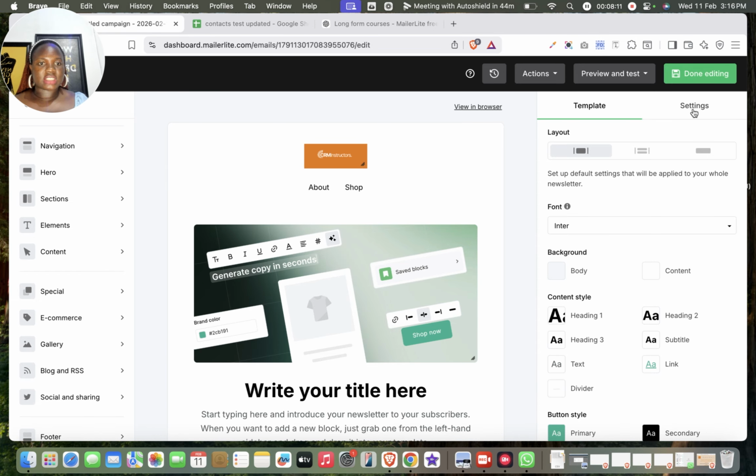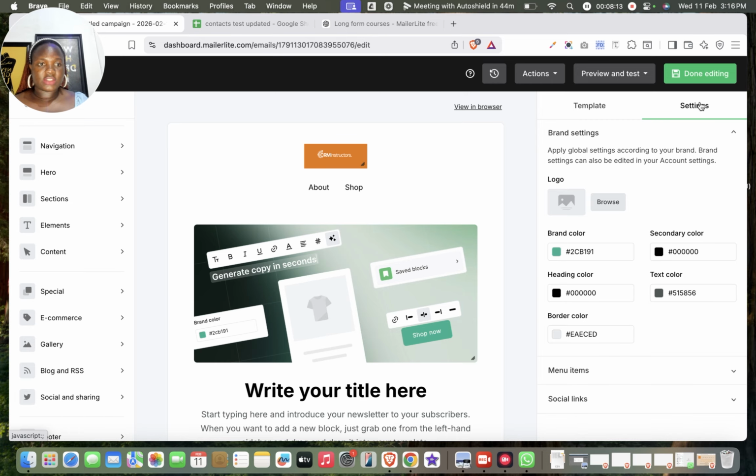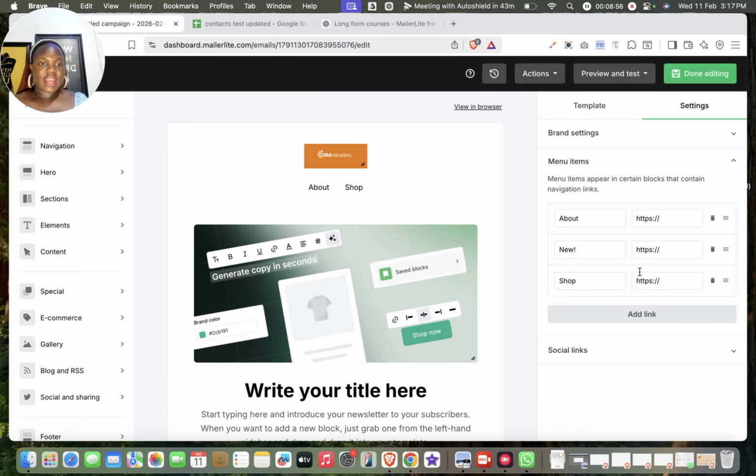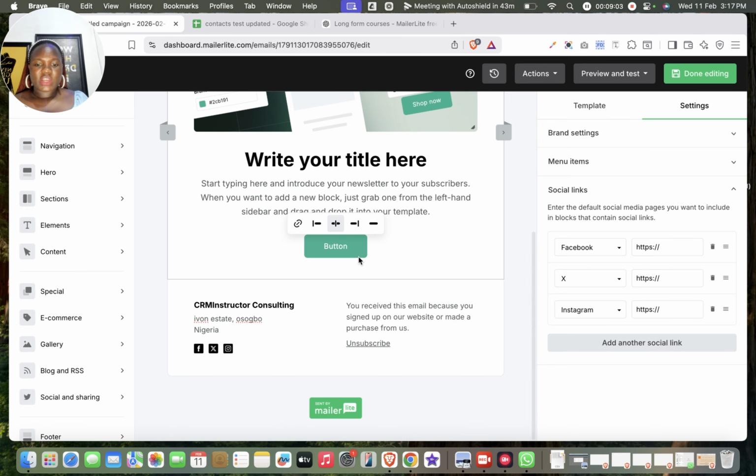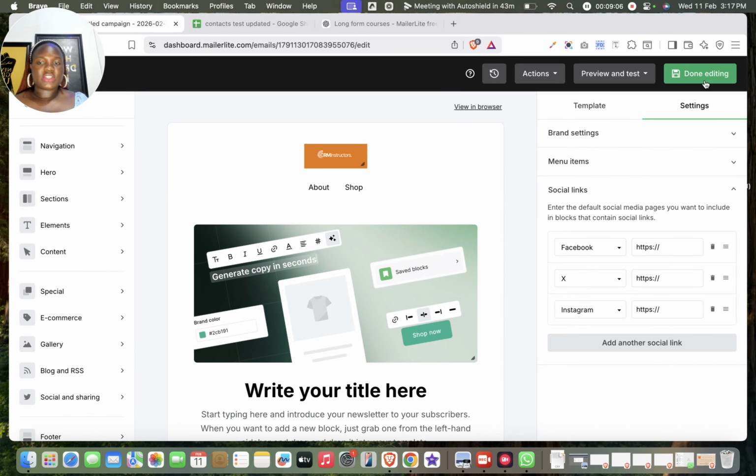I forgot to include this. So for the template settings, you can change the brand color if you want. For instance, for the logo, you can bring in the logo. We already have the logo here, so we just leave it in here, and we can change the brand color, the secondary color. This is the border color. So this is for our brand, the brand color and the logo. You can add all of this in here. For the menu items, you can see the links in here. You can also add whatever you want, and you can add your social links here. And when you are done editing all of them, you can just click on done editing.